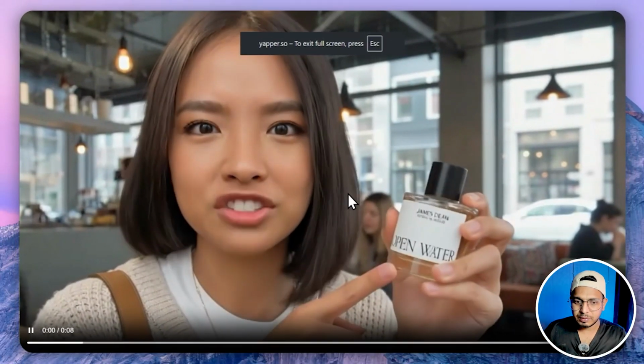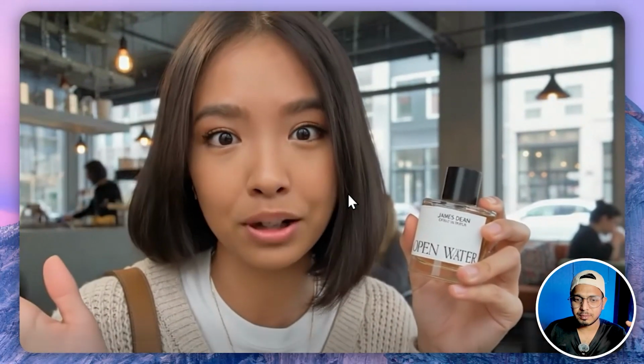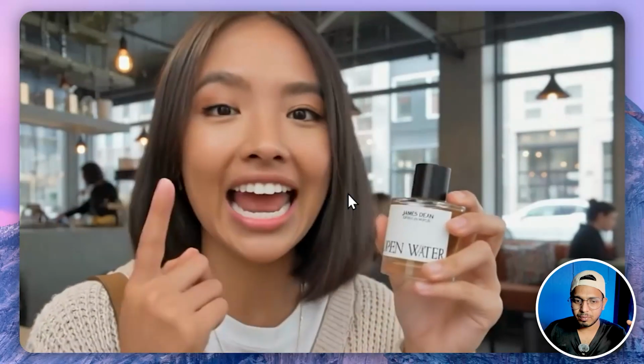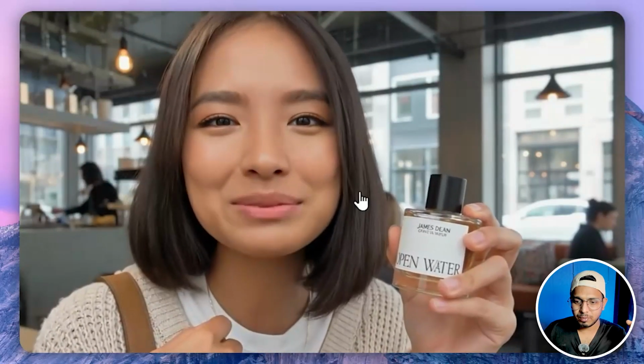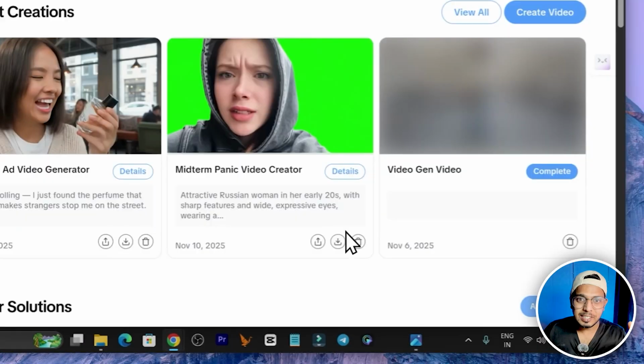Stop scrolling, I just found the perfume that literally makes strangers stop me on the street. I sprayed it once before brunch and 8 hours later my friend's like, wait, how do you still smell that good? See, this is really amazing.